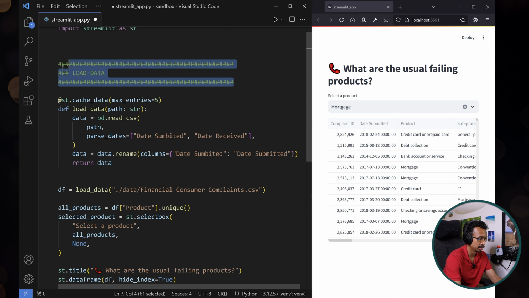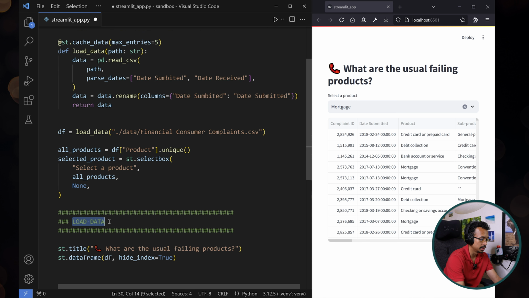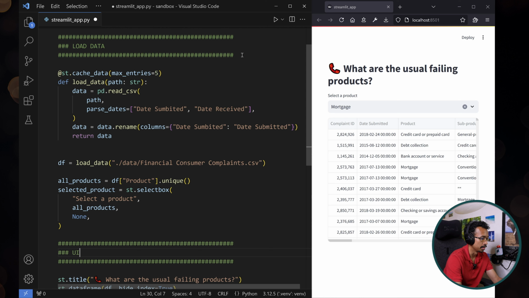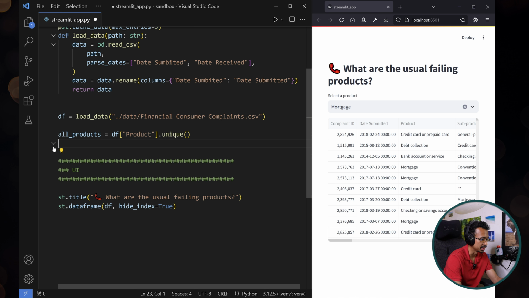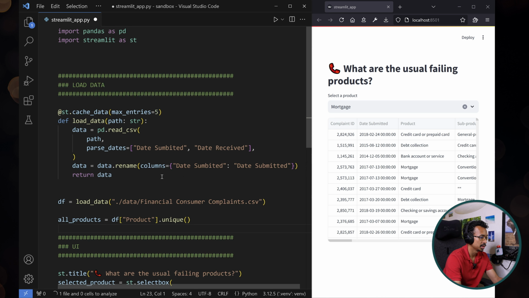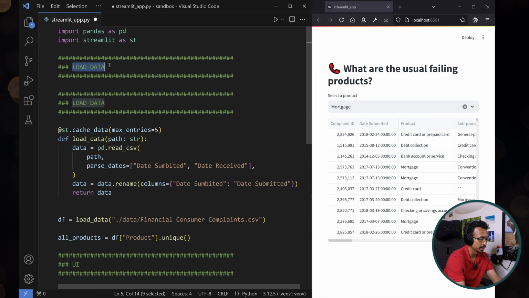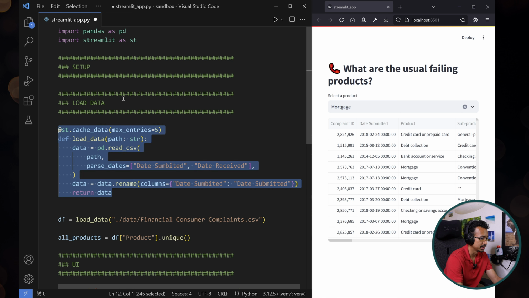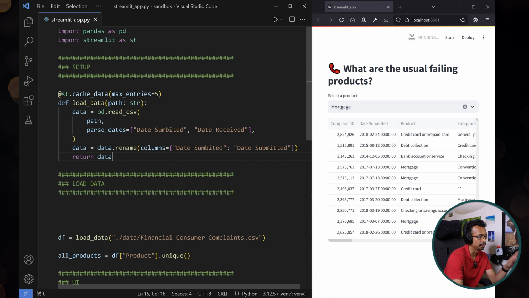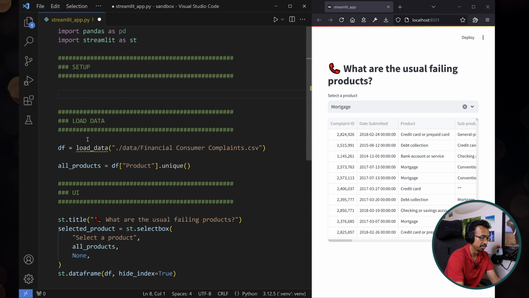So I'm going to copy this. Load data, UI, and yeah, so load data, all products, and this is a select box, so this is UI stuff. Put it here. You go, all products, load, and I like to have the last one called setup. So what I usually do is I will put all of my utility functions in setup. Well, you could put it in load data if you want.